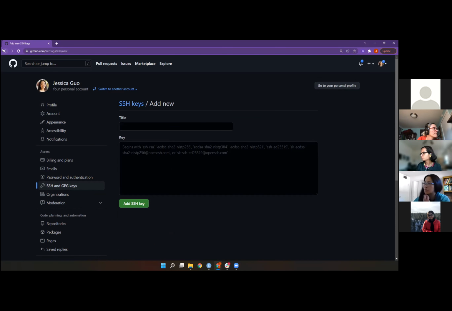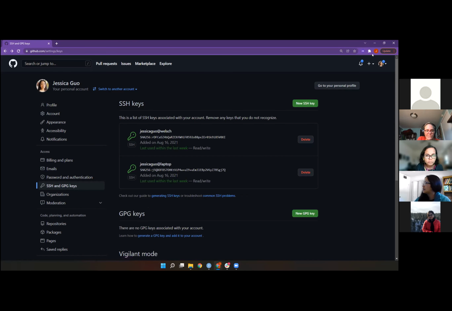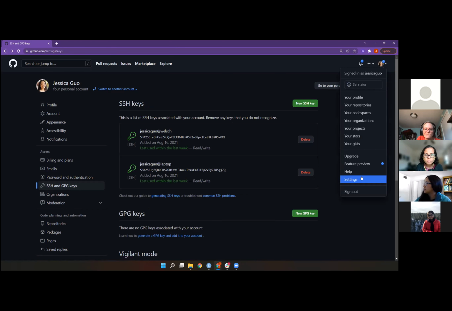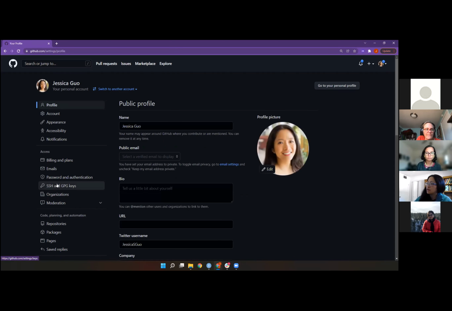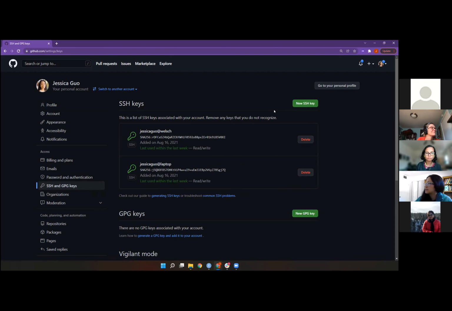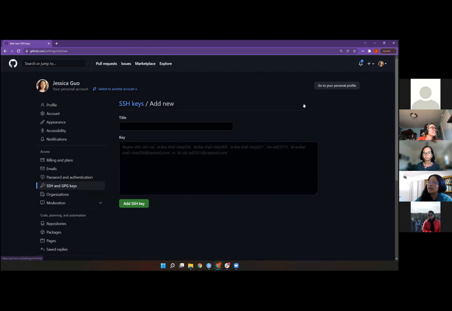I'm going to stop here because that was a series of navigation steps. If you didn't follow along, it could be hard. So: drop down menu to settings, SSH and GPG keys, and then presumably it's empty in yours. And so you would click new SSH key.